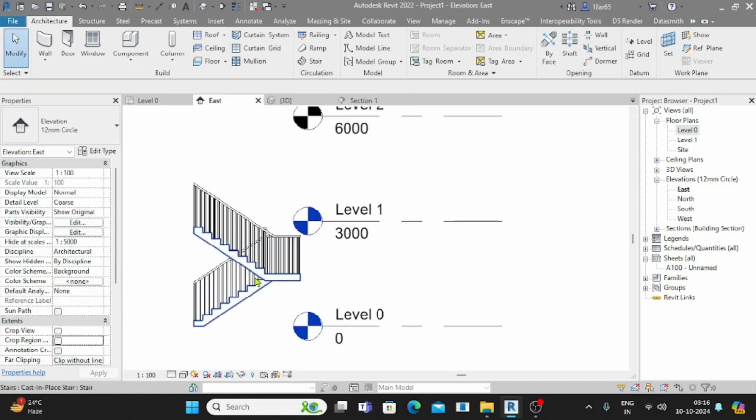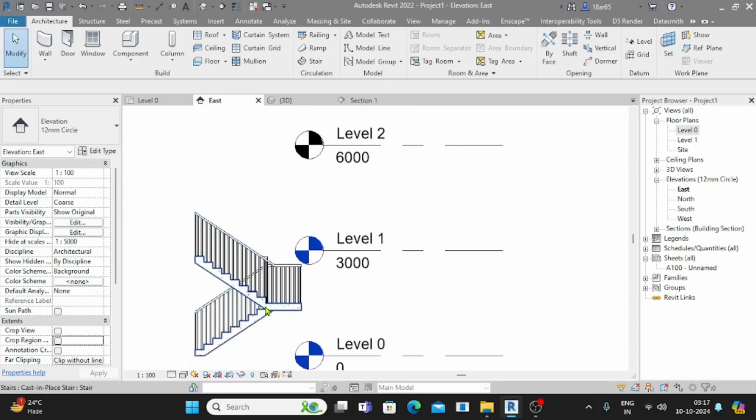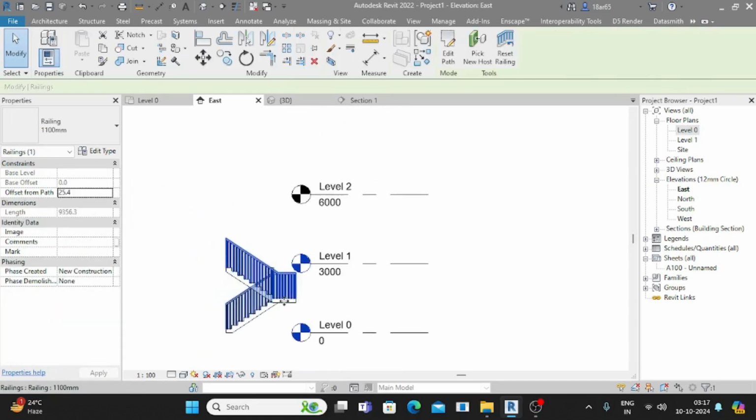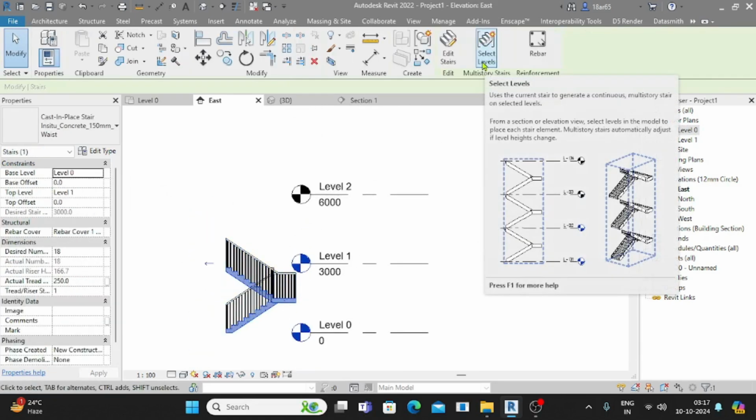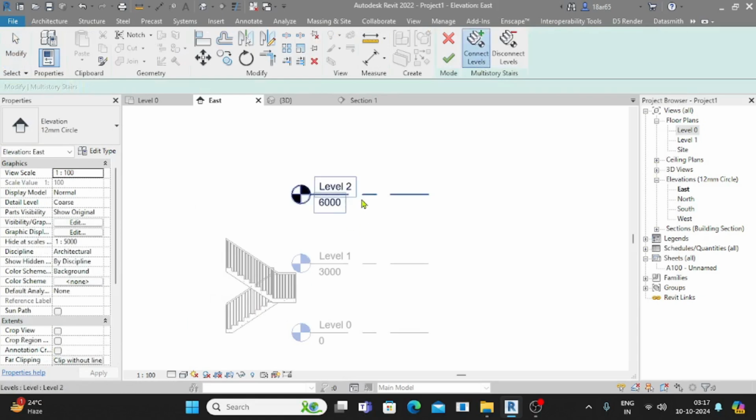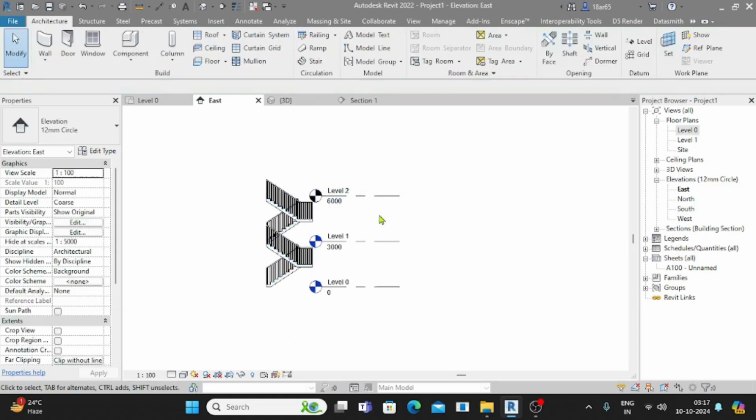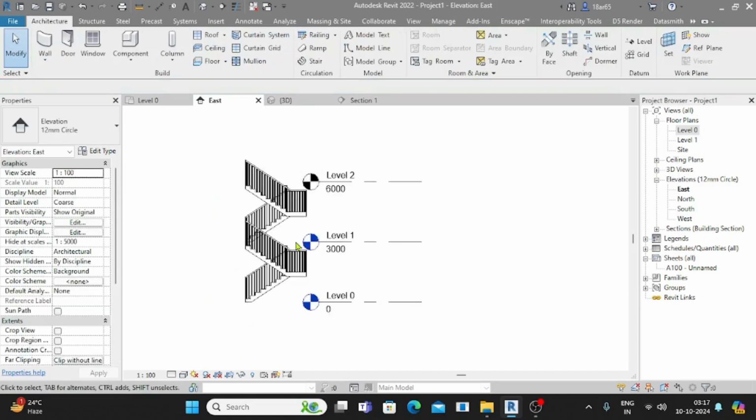For example, our staircase continuing goes from level 0 to level 2. Just click and select the level. Okay. It automatically creates the level.